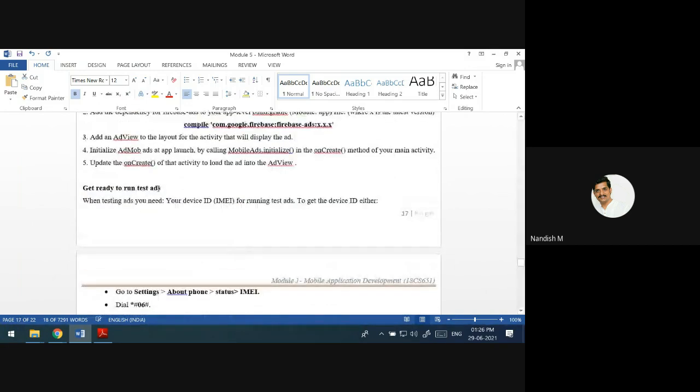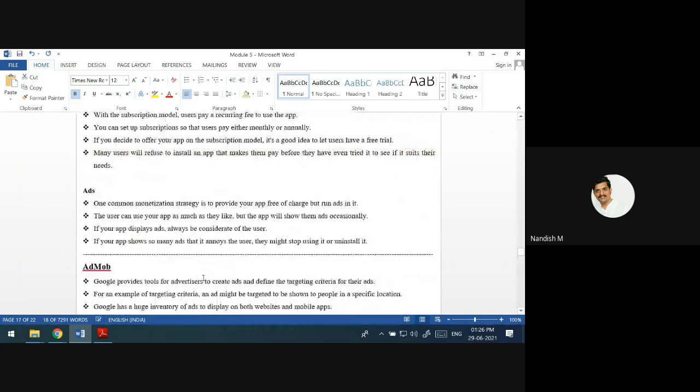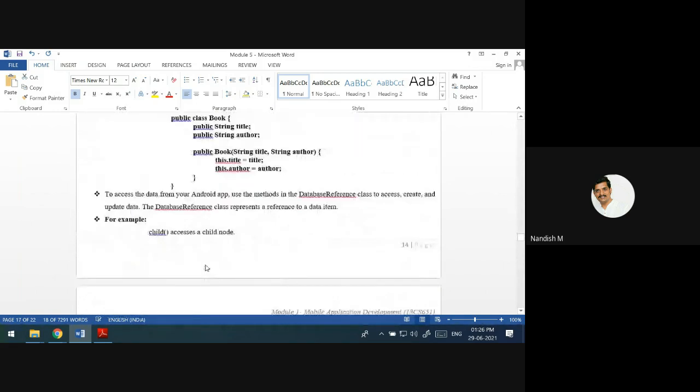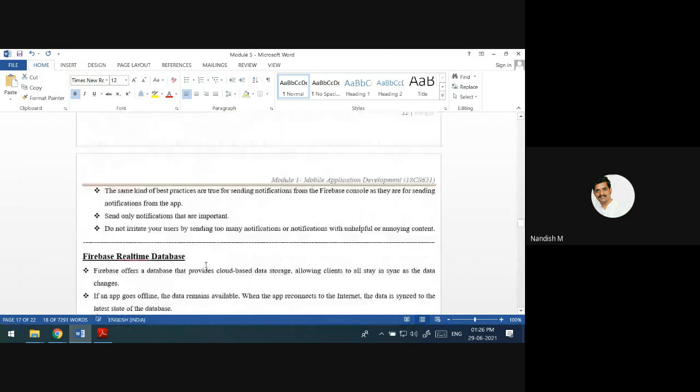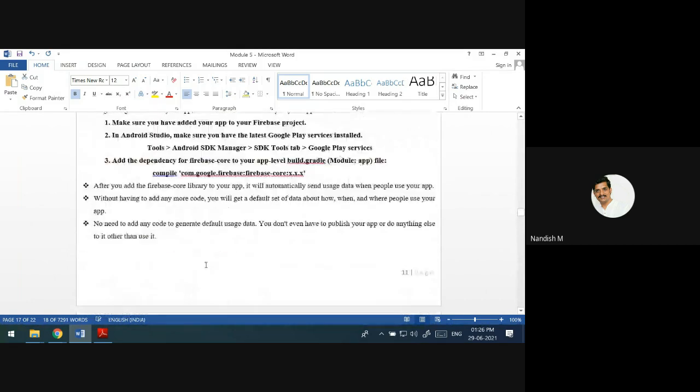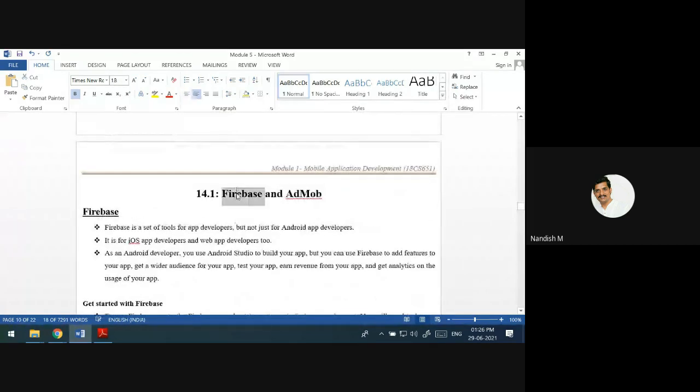Okay, this is all that is there inside this chapter called Firebase and AdMob. Firebase is the database, and AdMob is the place where we add the ads to the mobile. Okay, this is all about this.